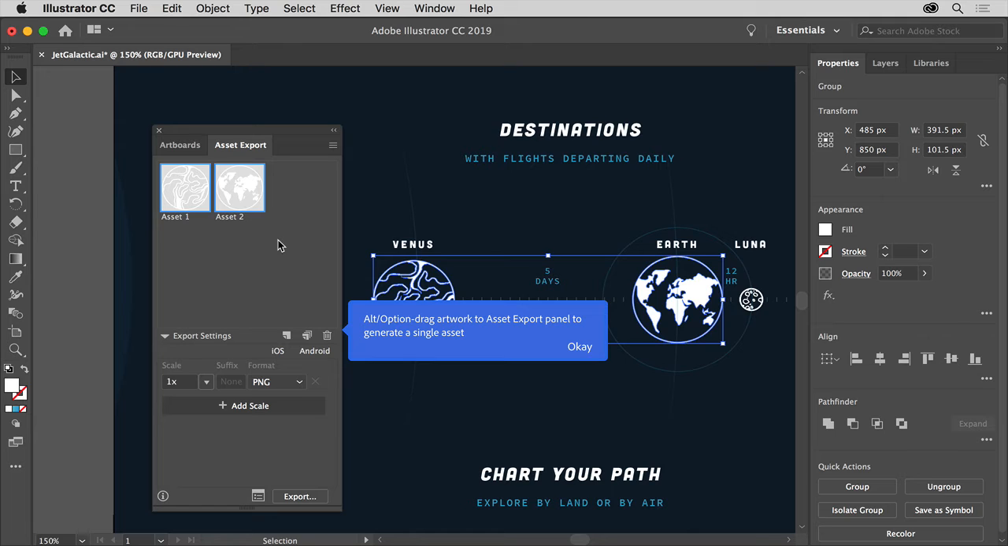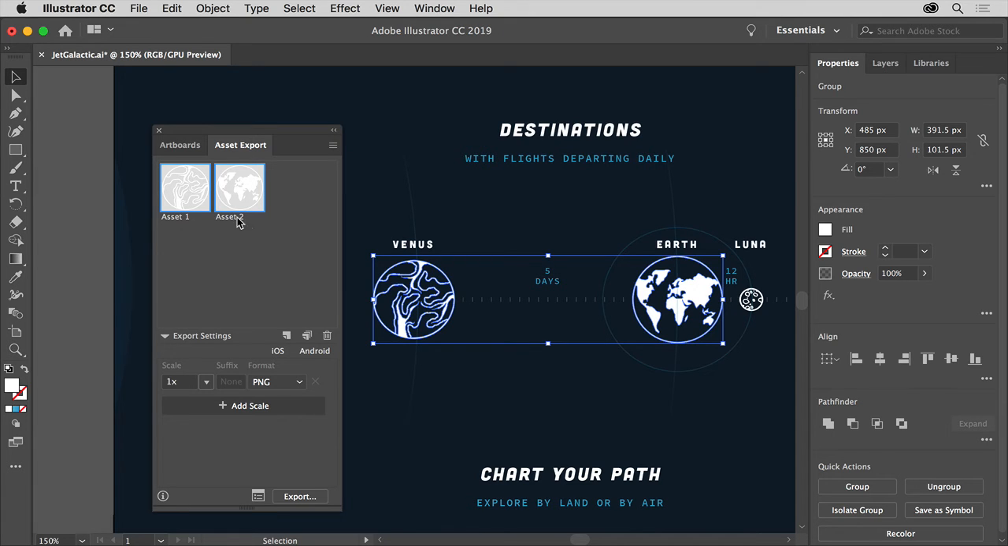There are now 2 assets in the panel you can export. And if you see this, you can click OK. There's a little tip in there. Click the name of this item in the Asset Export panel, that's the Venus one, and just name it Venus. You can then press Return or Enter, and click this one and name it Earth, so we know which is which. Then press Return or Enter.